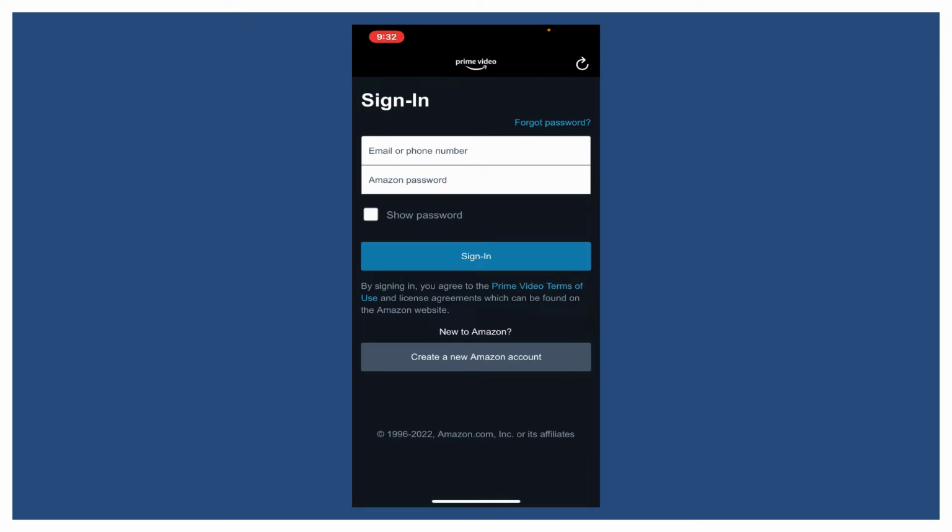If you have an existing account, go ahead and type in your email or your phone number in the first text box, followed by your Amazon password, and tap on the sign in button in order to log into an existing account. If you're new to Amazon and you'd like to sign up for a new account, tap on Create a New Amazon Account button.